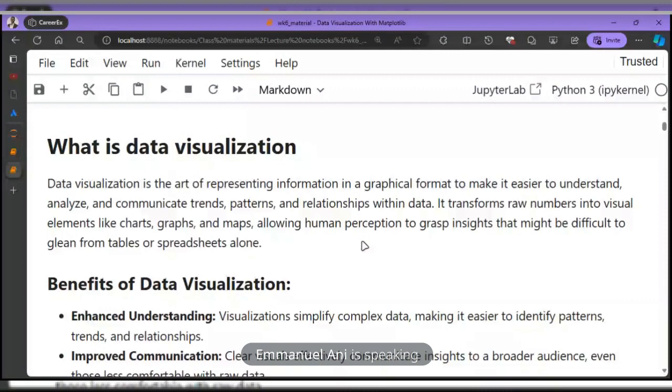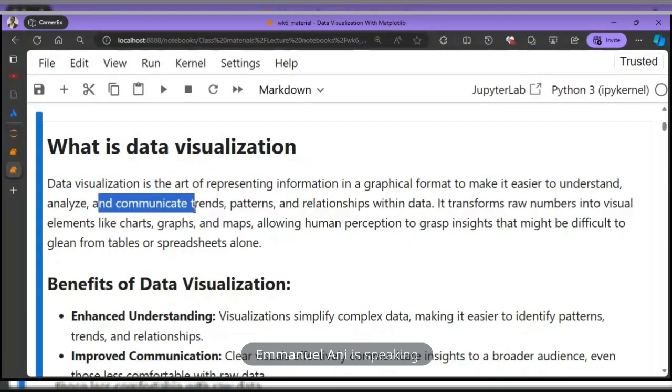So you can see that what we've been doing over the weeks is basically just looking at different data, right? Whether it was something that we generated ourselves or the data set that we used yesterday, we've just been looking at numbers. Those numbers we are looking at, we can actually transform them into visual representations, right? And that is what we call data visualization, an act of representing information that we've gotten from our data in a graphical format to make it easier to understand, analyze, and communicate trends, patterns, and relationships within data.